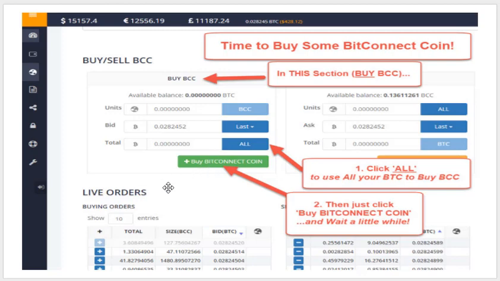You had dollars. You use those dollars to buy Bitcoin. Now you're going to use that Bitcoin to buy BitConnect coin, which is another form of cryptocurrency, which is inherent to this platform here, okay? I could explain it, but it would take too long in this video. I'm just showing you a shortcut of how to get all this stuff done so you can get your money working for you as fast as possible.